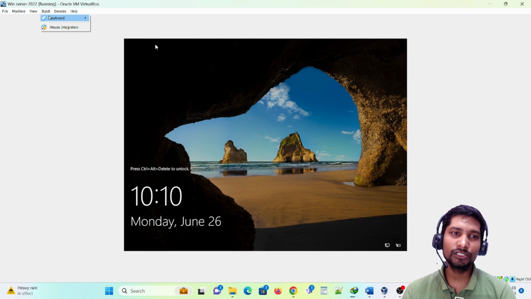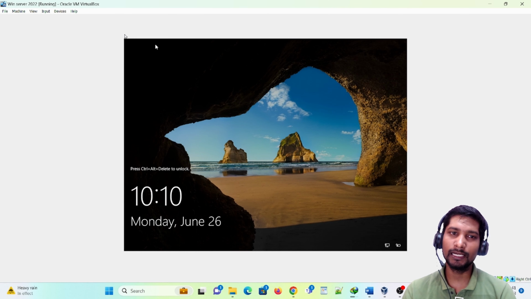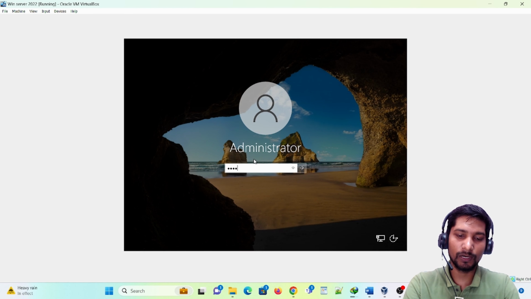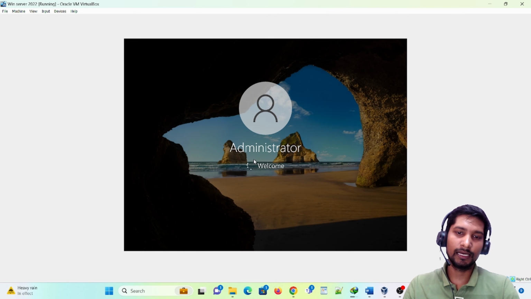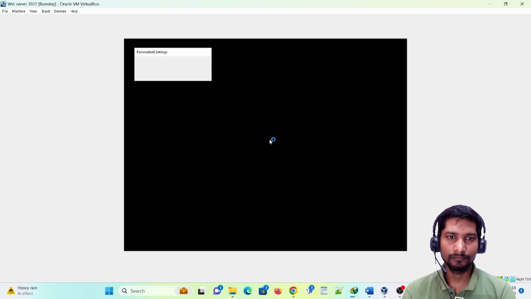Go to the Input section, Keyboard, and you can see the option Insert Control Alt and Delete. Just click on it and it is going to open. Now it is asking for the password, so give your password, and that's it. It is going to open for me. Okay, super. It has personalized all the settings.